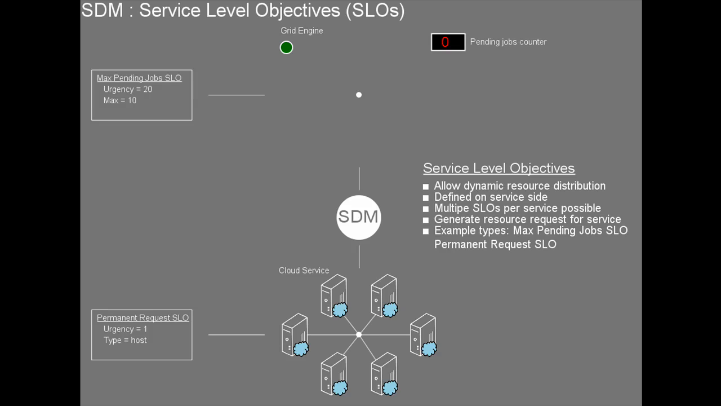Second, the SLO assigns usages to requested resources. The usage controls how tight the resource is bound to the service. It reflects how much the service needs the resource. The rule of thumb is, the request with the highest urgency gets the resources with the lowest usage.